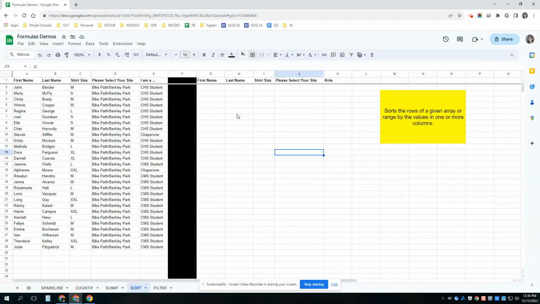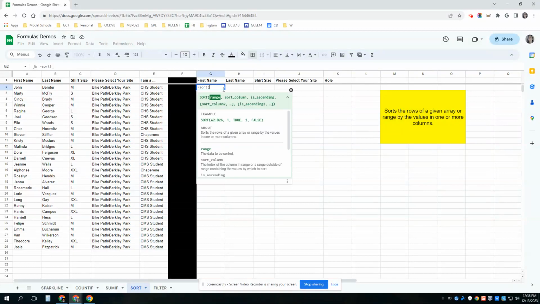Sort allows you to sort your data with a formula as opposed to sorting by a column. So what I'd like to do here is sort this sheet by students and chaperones. So here I'm going to type in sort, and my data range is A2 through E. My next item I have to add is the sort column. So I want to sort by their role. So that actually, instead of typing E, I type in 5 because it's the 5th column.